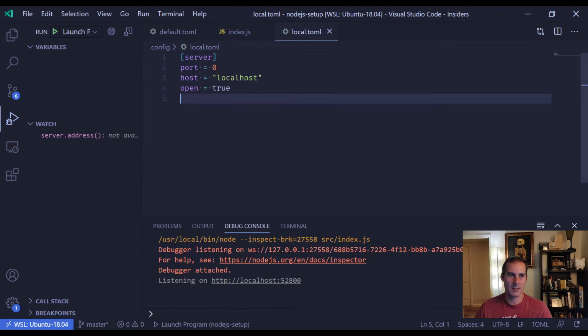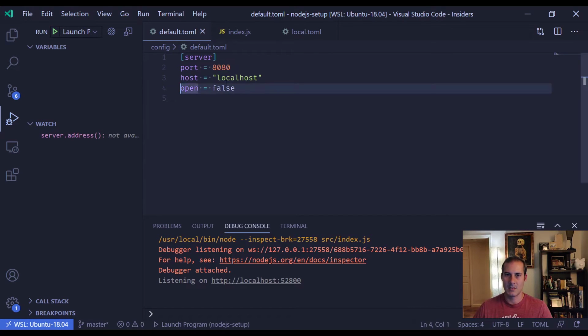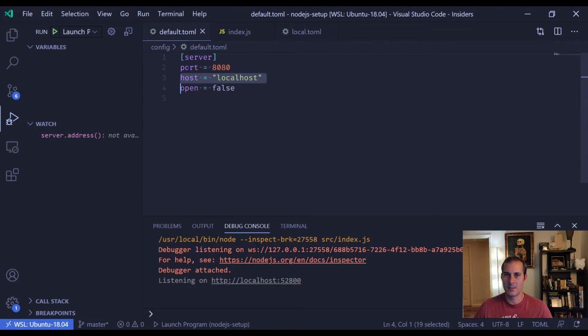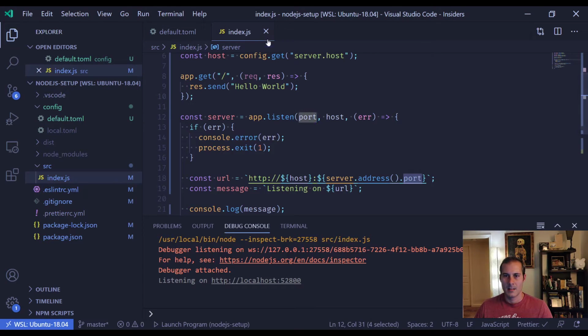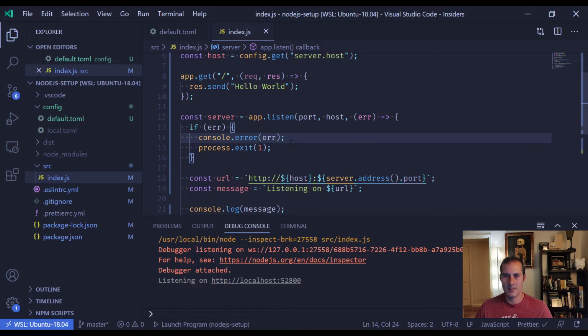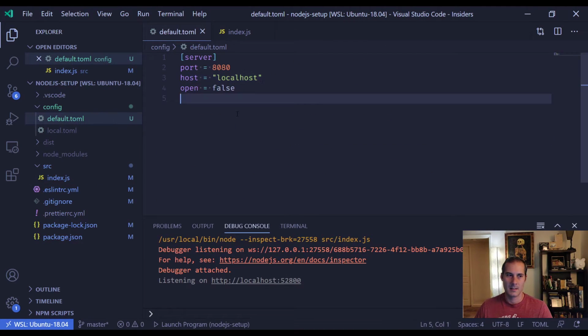Another thing I'm going to do is get rid of the host. Because host is already set in the default, these settings are only going to override what's in the default. So putting host here or omitting it is just redundant. I'm going to remove it and just accept whatever's in the default. Okay, excellent.